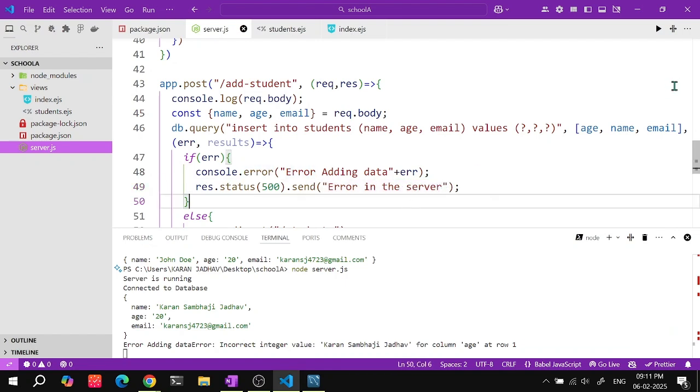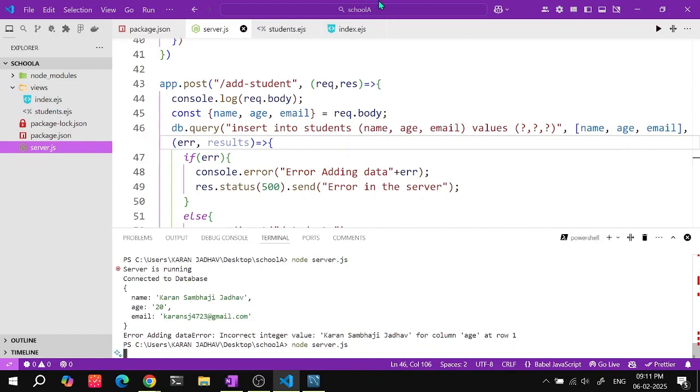Okay. Now that was because this age is integer, but I am trying to add it in the place of name. But name is actually varchar in the database, right? So you need to correct this one. I made that error purposefully to show you what will happen if you make some error in the database whenever you are writing backend. Now I have corrected it and I will just rerun my server.